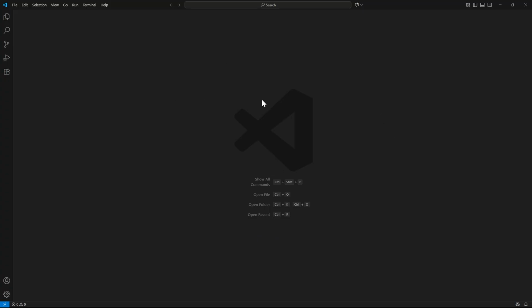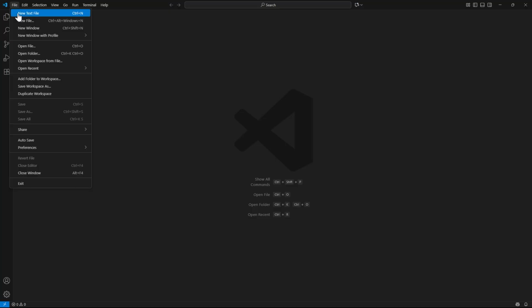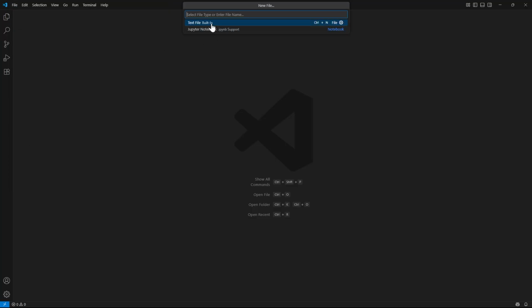Now, just like in Idle, we can go to File at the top and do New File. However, it gives us only 2 options, the text file and a Jupyter notebook. And what we want here is a Python file. Now, VS Code is very powerful. It can be used for a lot of different languages and a lot of different frameworks, but we do have to add in the extensions for it to understand these languages fully.